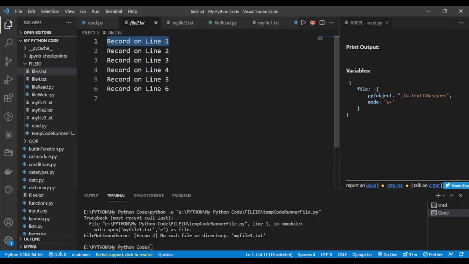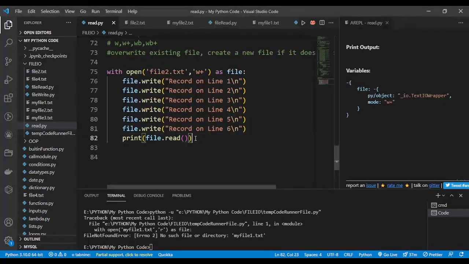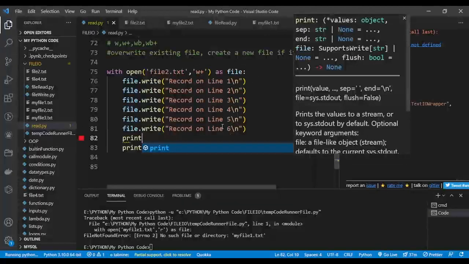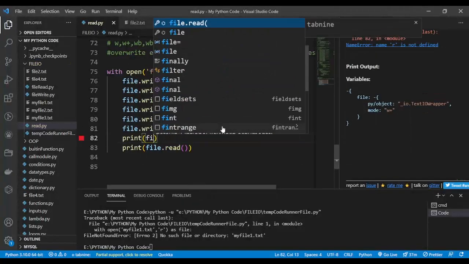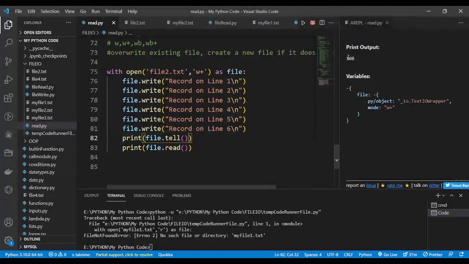If you remember what I told you, while it was writing, it started writing from here. It wrote this one. Just look at the cursor. Wrote this, and then wrote this. Sorry, wrote out this one, and now the cursor is here. Now, when you try to read, you're reading from the last point where the cursor is. Let me print out file.tell to tell us where the cursor is. The tell command is telling me that it is 108. That is at the end of the file.